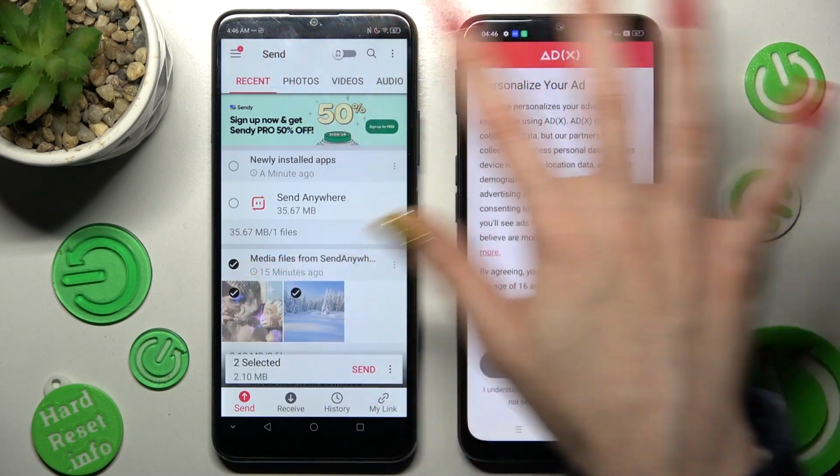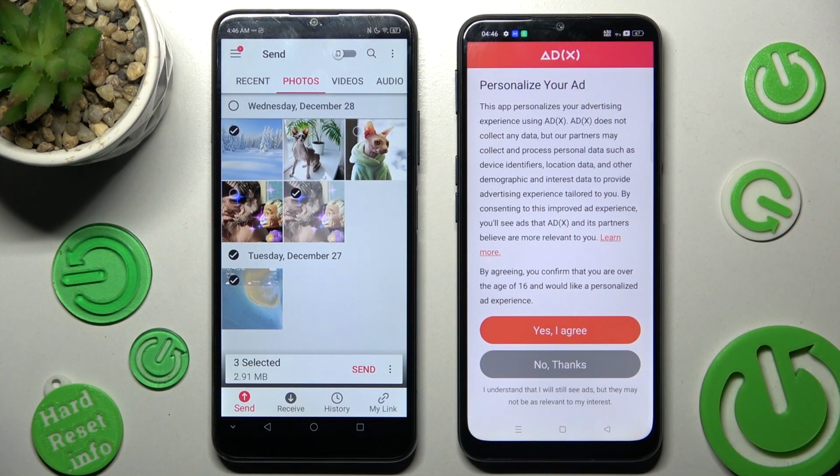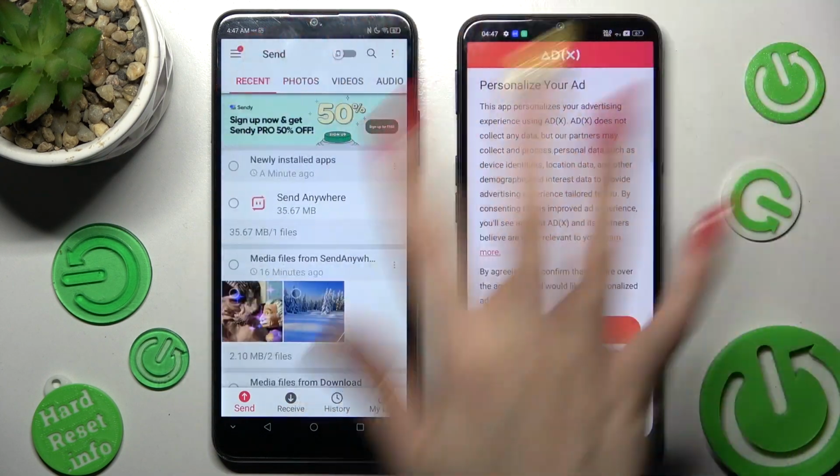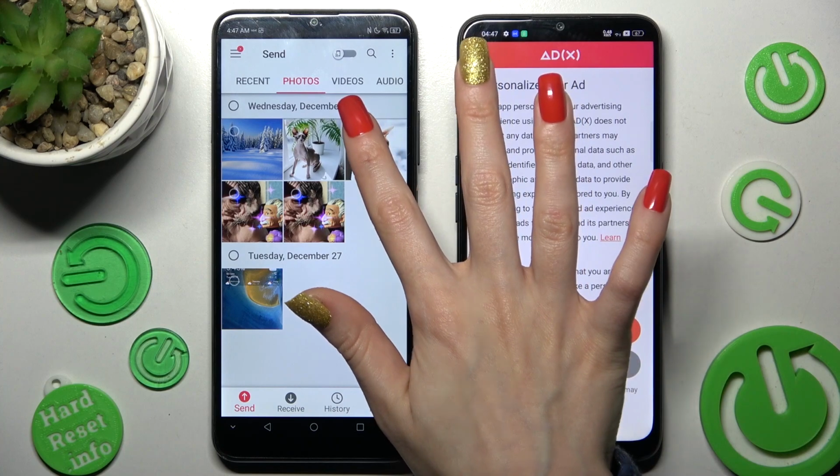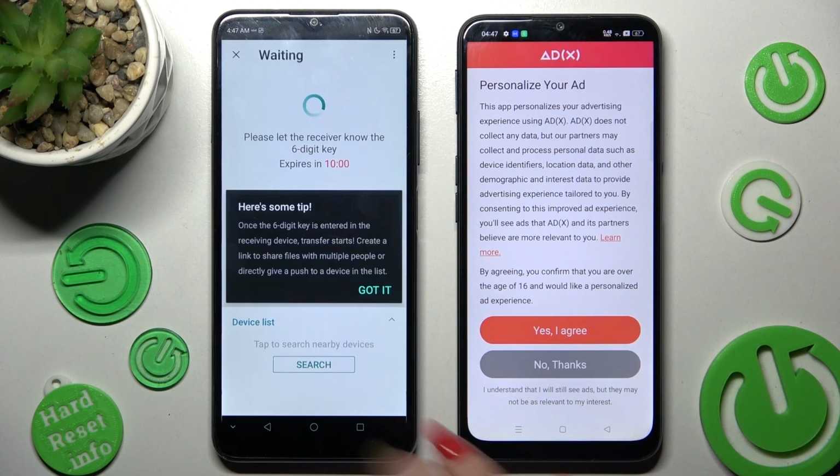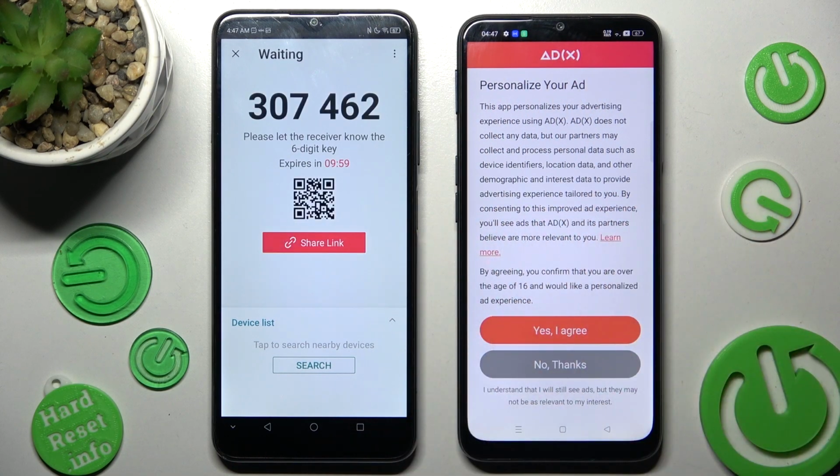Finally, tap on all of those type of dots from all of those categories and choose Send next to Selected. This way you will choose all of those files and then send them. It will take some time though, so I will only go with this one photo. Choose Send and tap on Got it.